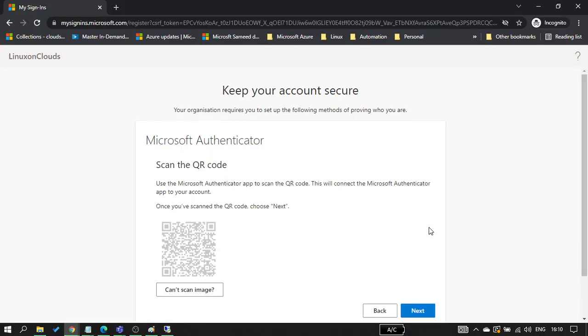So I'll open my phone, where I have downloaded the application called Microsoft Authenticator. On the top there are three dots. I'll click on Add Account and choose the work or school option, then scan the code. After scanning the code, the account has been added successfully in my authenticator. I have to go next and validate whether I have added it or not.